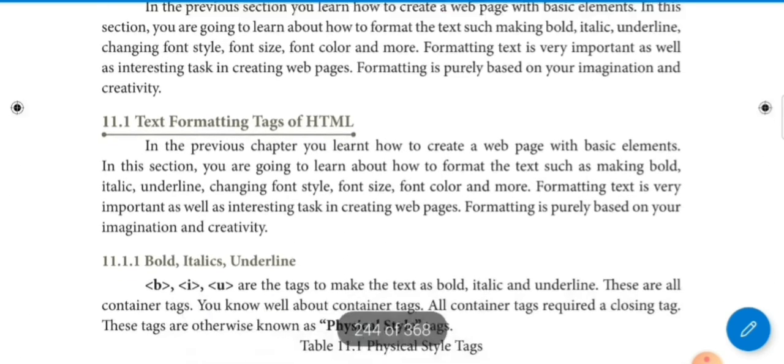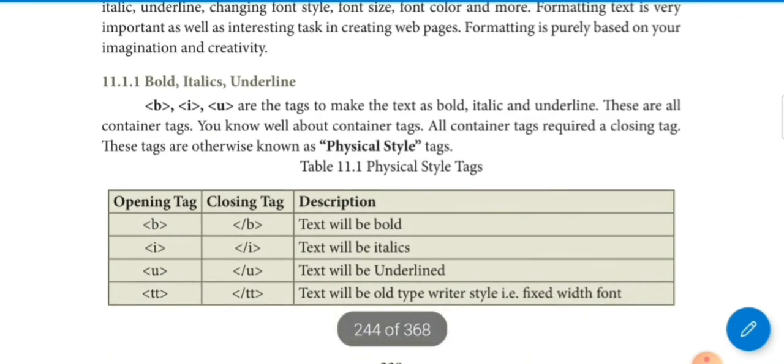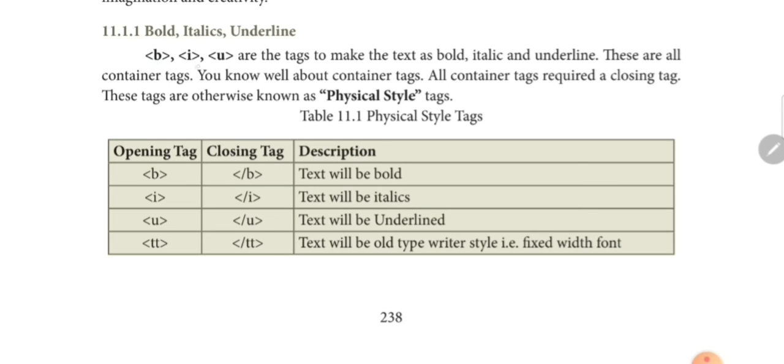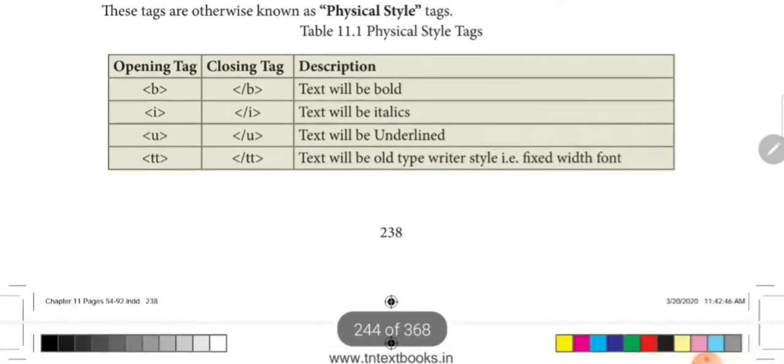Here, under formatting, you see everything is given in a tabular column format. Opening bold first. The tag B means the text will be bold. I means it will be italic. U means it is underlined. And the next one is TT, which gives a fixed width font. So these are called physical styles. Bold, italic and underline together are called physical styles.